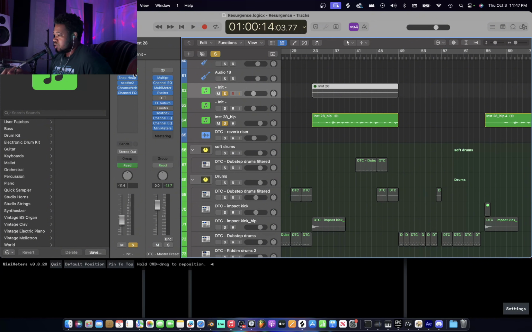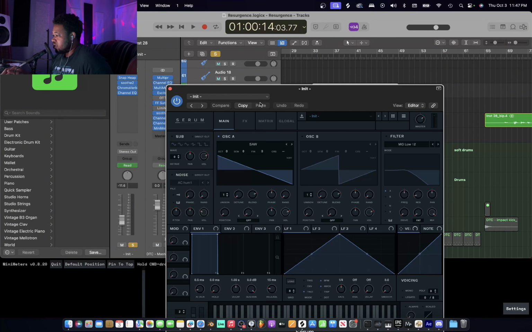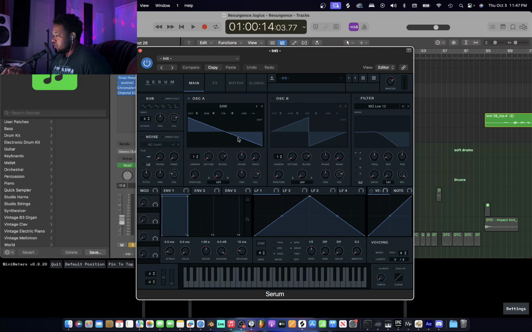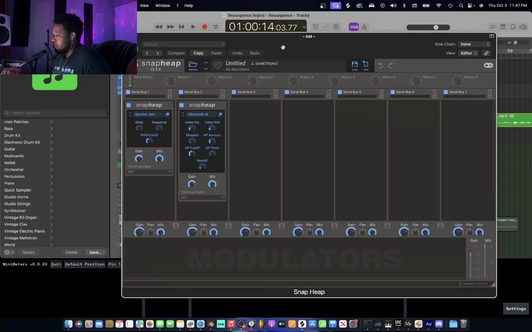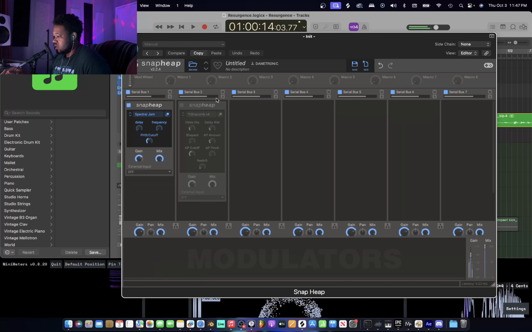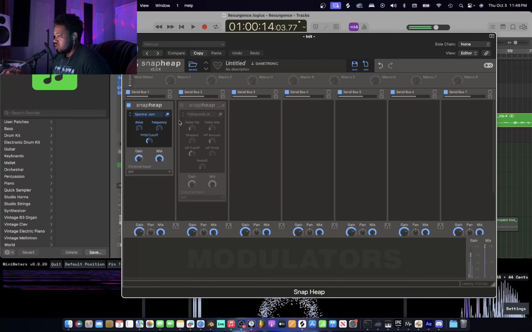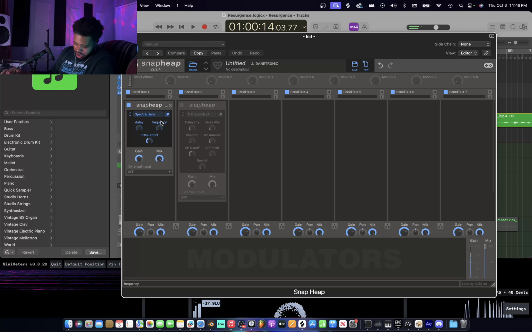It's this little sound design jam I have here. It's a simple saw wave with no effects. It's just a saw wave, and that's it. That's all I needed from Serum. What really is the main sound design is in Snapheap. I have two Snapheap effects here. One is a spectral jam by itself. It sounds like this. Let me go down an octave.